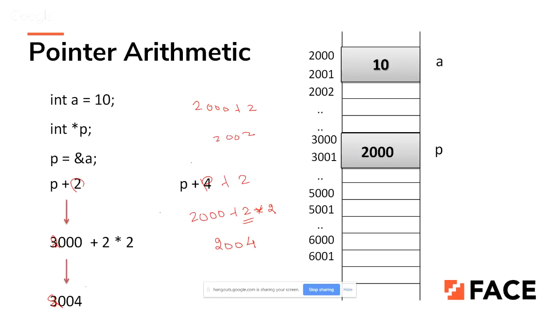And if I give p plus 4, what can be the answer? 2000 plus 4 into 2, which should be 2008, not 3008.